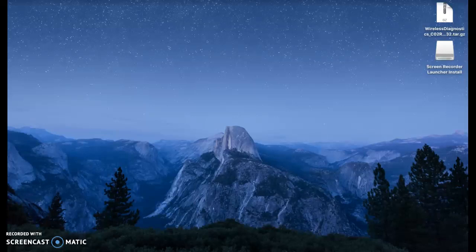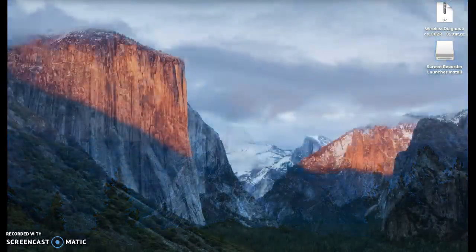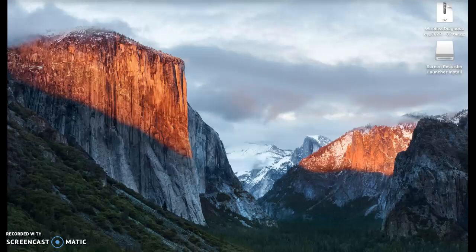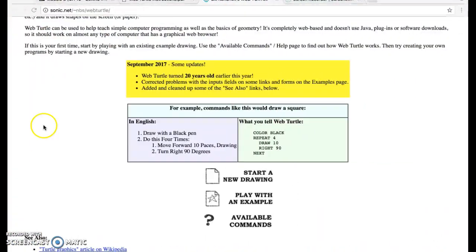Hello, today I'm going to be showing you guys how to run a looping program from this website. The website is Bill Kendrick's Web Turtle. Here's the URL, it's sonic.net, and everything else that's in this URL. If you need to copy it down, I would do that.